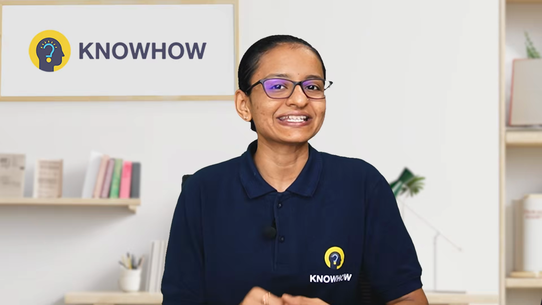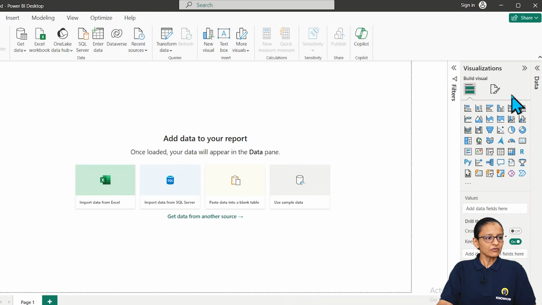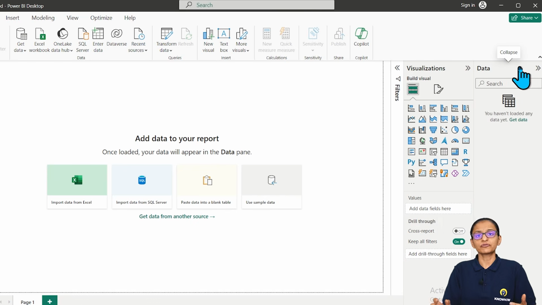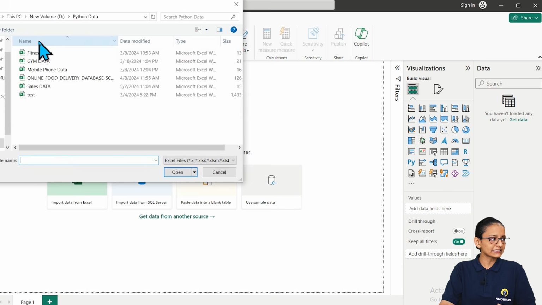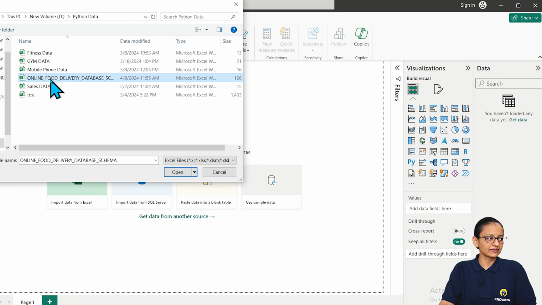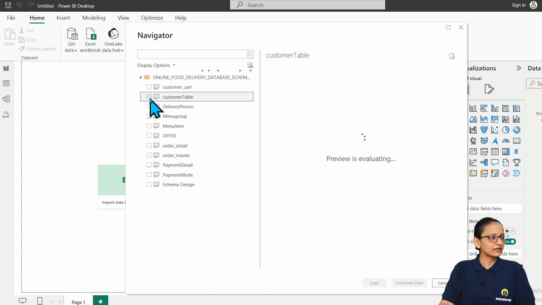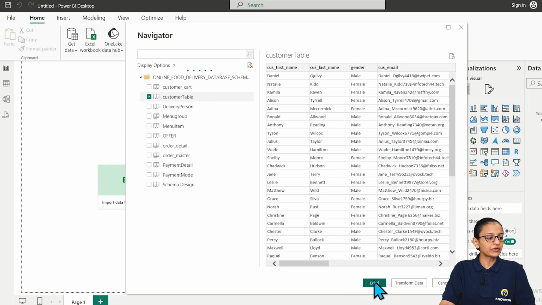Let me show you practically. This is a blank Power BI file. Now let's say you want to load the data of customers. So what you will do, you will click on Excel workbook. I assume that data is there in an Excel file. Then you will select the data and here you select the table from which you want to get the data, and you can load it.